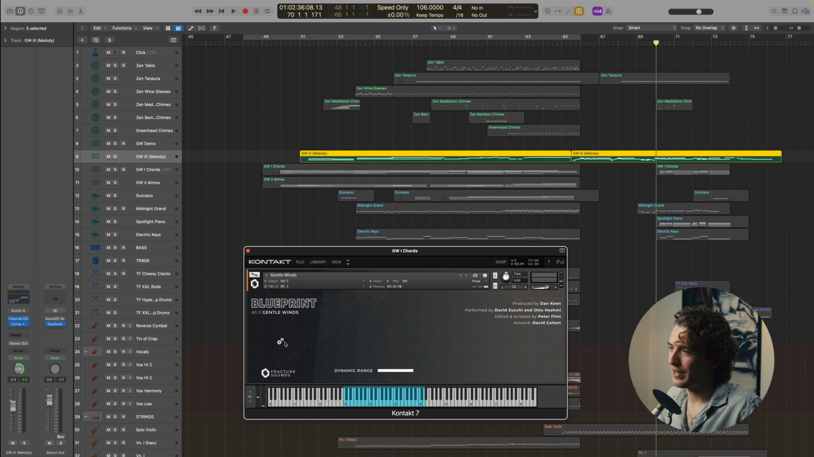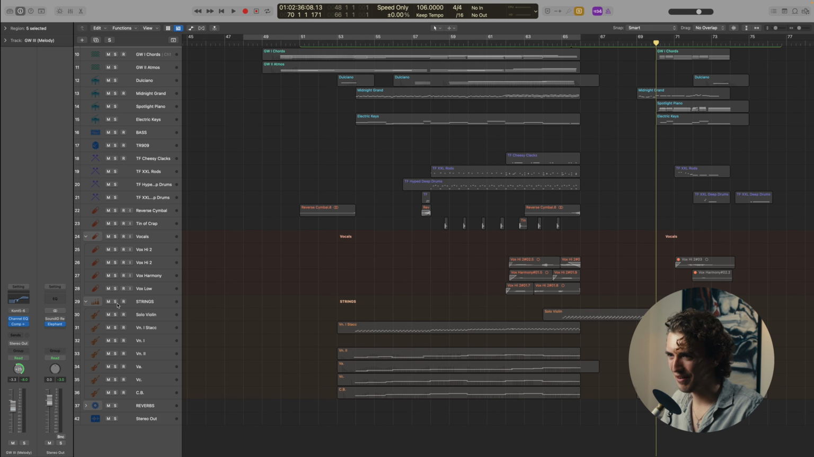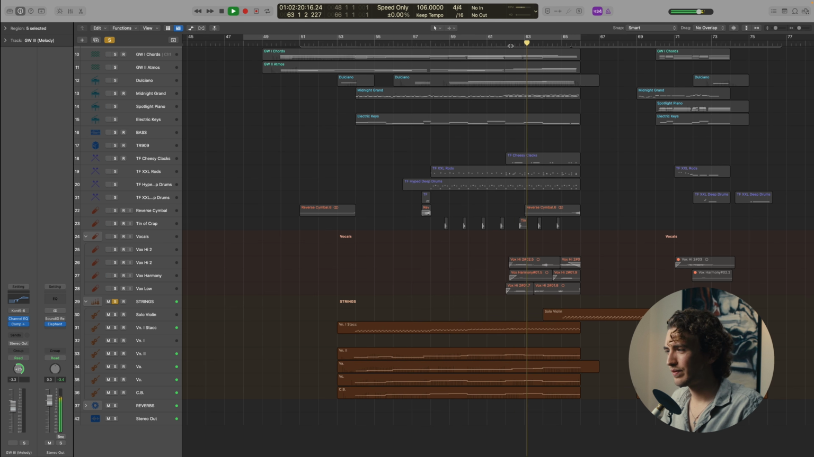So that's gentle winds. I'll show you the things, first of all, that aren't Fracture Sounds, one of which is the strings. Very bog standard ostinato-y stuff, but you can hear it's going to go into a solo violin now.